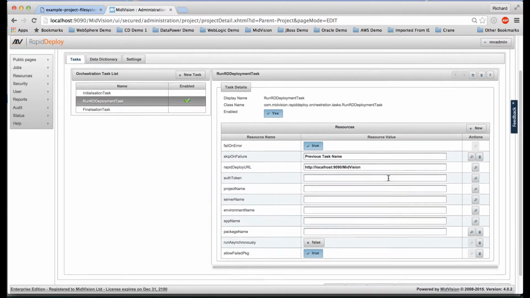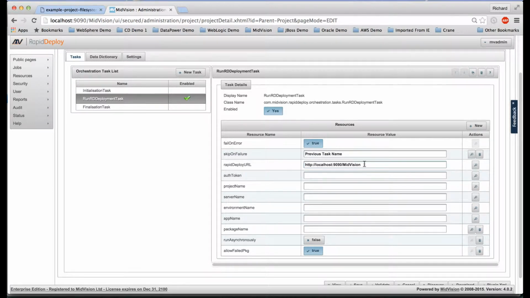Now if we edit this task, we need to specify a URL. What this task is going to do is make a call back into RapidDeploy and call a different project with a different environment as part of this particular job. We're currently running on localhost 9090/midvision, and that's the correct URL in there. Now we need to supply an authentication token so that when we make a call back into RapidDeploy, the user can be authenticated as a user that is both allowed access to RapidDeploy and also has access to the project that we're now going to deploy.